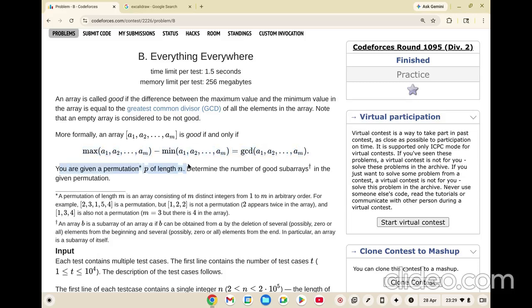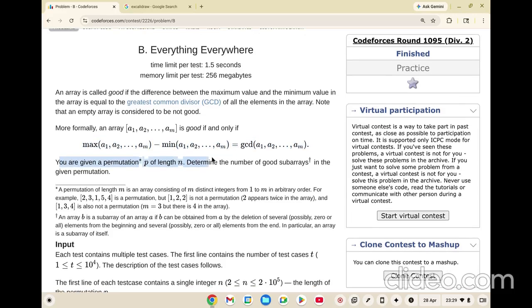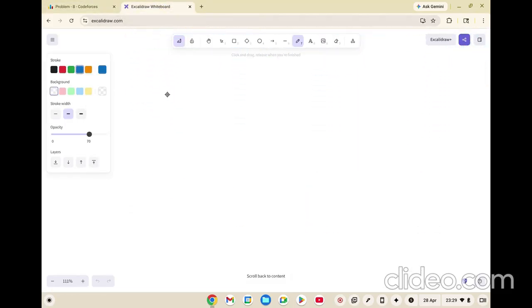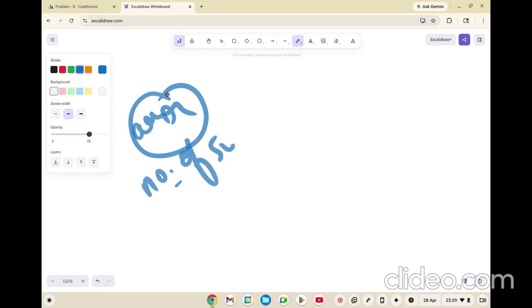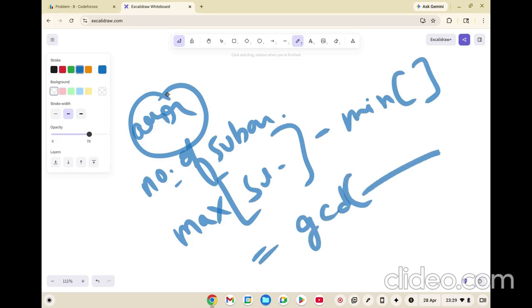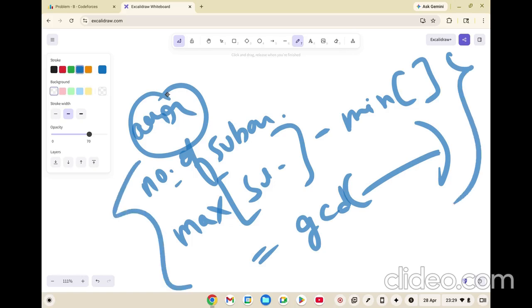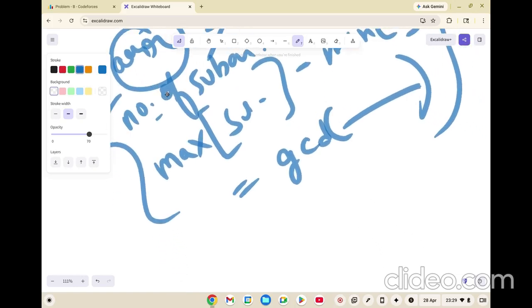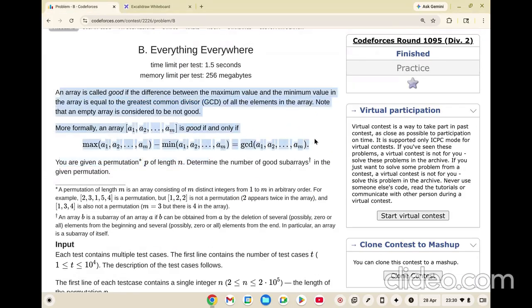So you are given a permutation p of length n. You need to determine the number of good subarrays in the given permutation. So let's understand the problem statement first. You are given an array, and you need to find the number of subarrays such that the maximum of that subarray minus the minimum of that subarray is equal to the GCD of that subarray. So you need to find the total number of such subarrays. I hope the problem is clear to you.